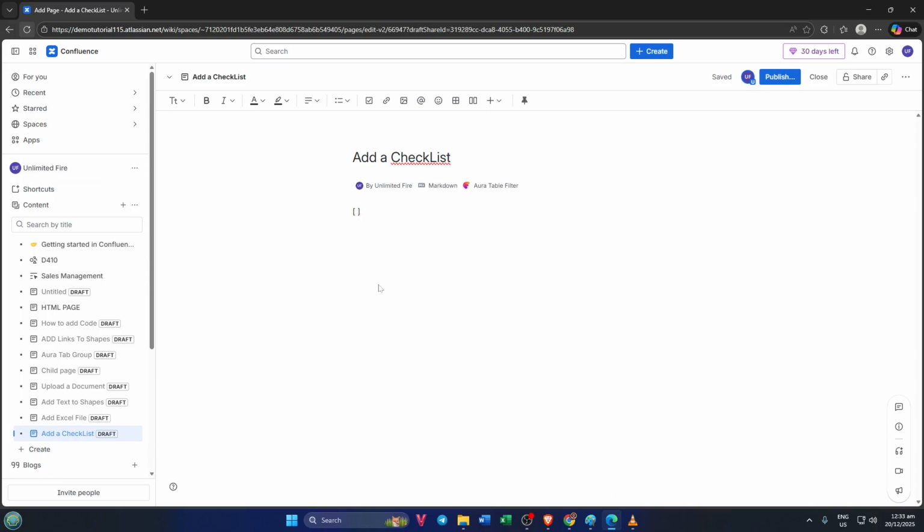This method is fantastic if you want to keep your hands on the keyboard and move quickly through your list. No menus to search through, just muscle memory, and honestly, once you get used to it, you'll find yourself adding checklists everywhere. But let's say you're more comfortable working with commands, or you just prefer an alternative method.